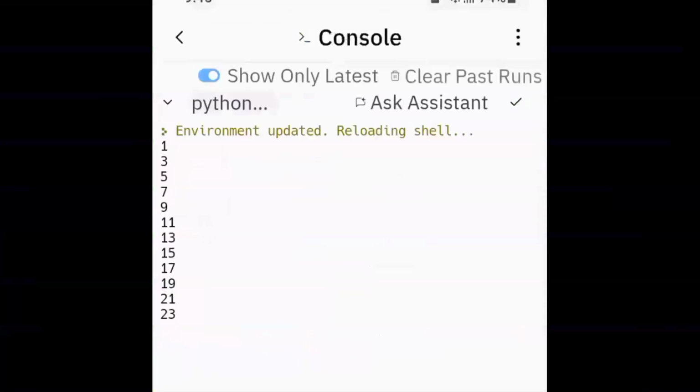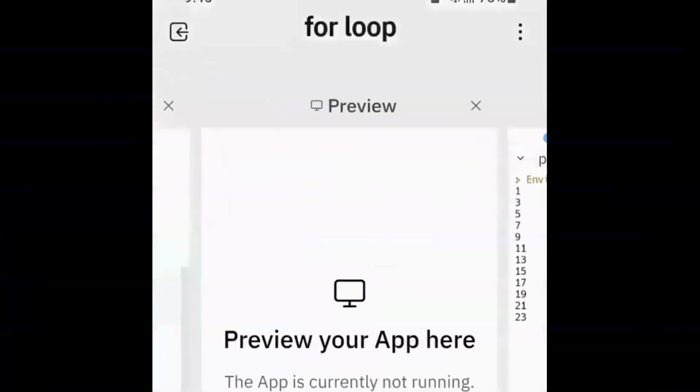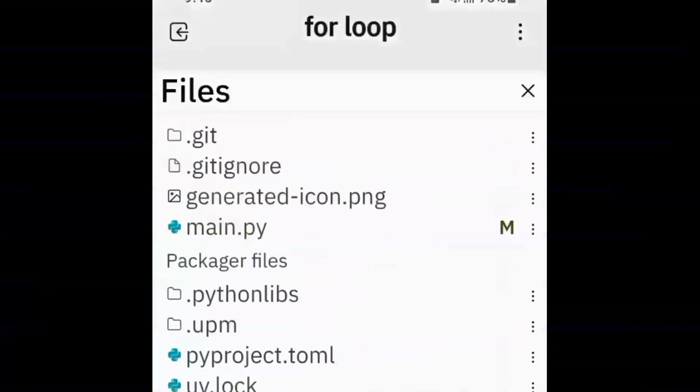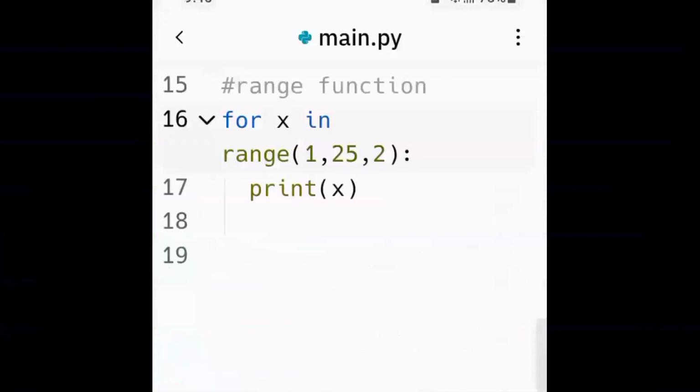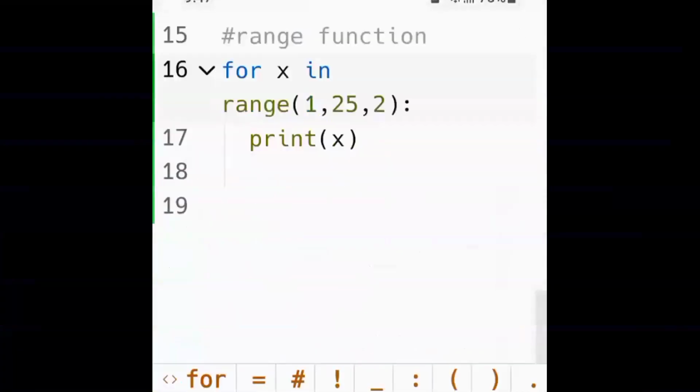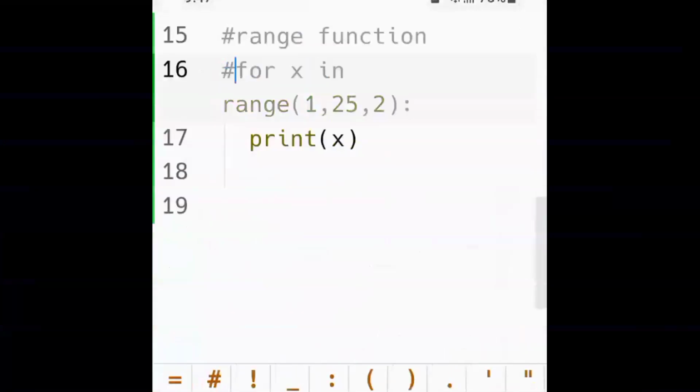Starting with 1. 1 plus 2, 3. 3 plus 2, 5. 5 plus 2, 7. 9, 11, 13, incrementing by 2. 15, 17, 19, 21, 23. I can't have 25, right? Because what is the range? If it is 25, it cannot include the last point. 25 is the last point of the range, so it has to be less than 25 here. The last point is 23 because of incrementing by 2. Had it been incrementing by 1, I could have written until 24.